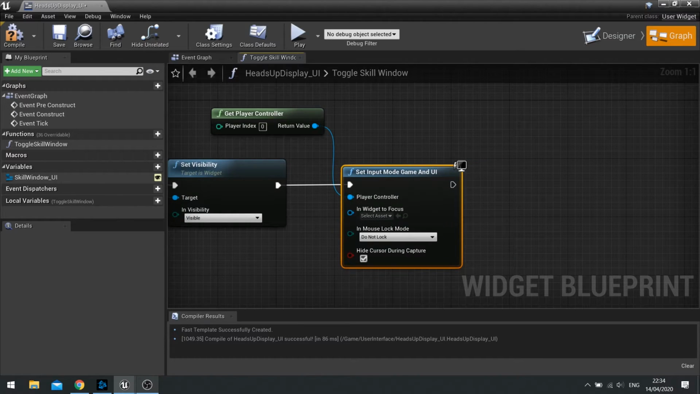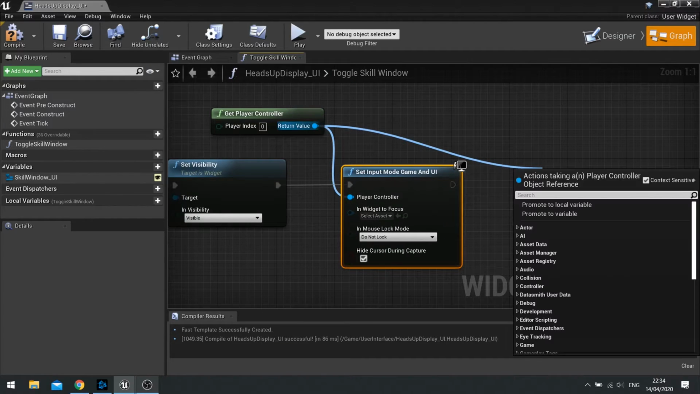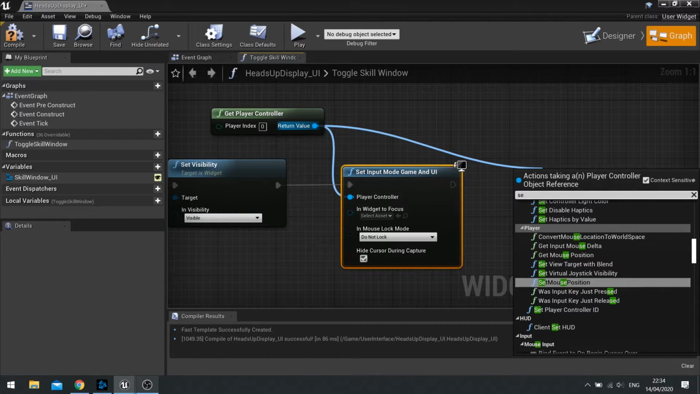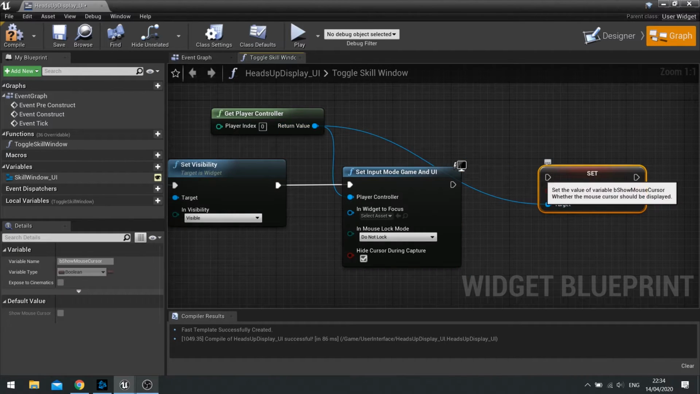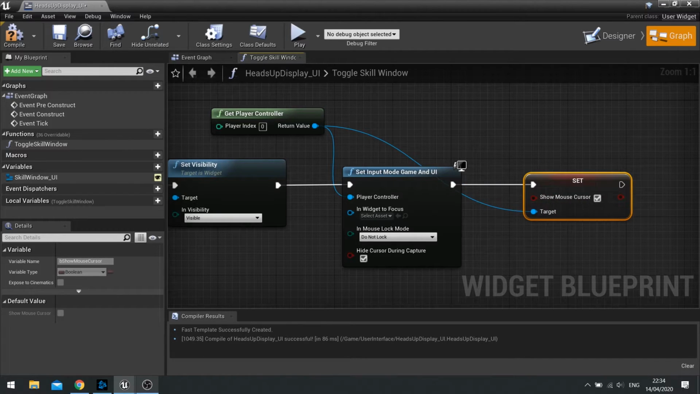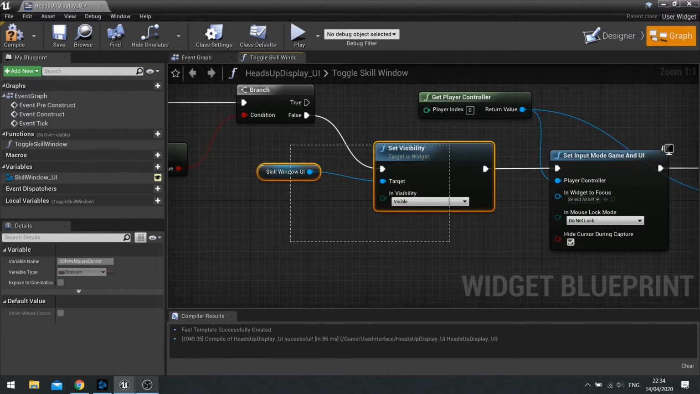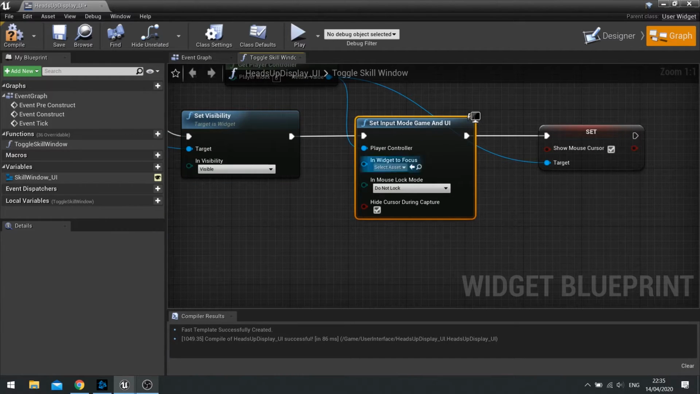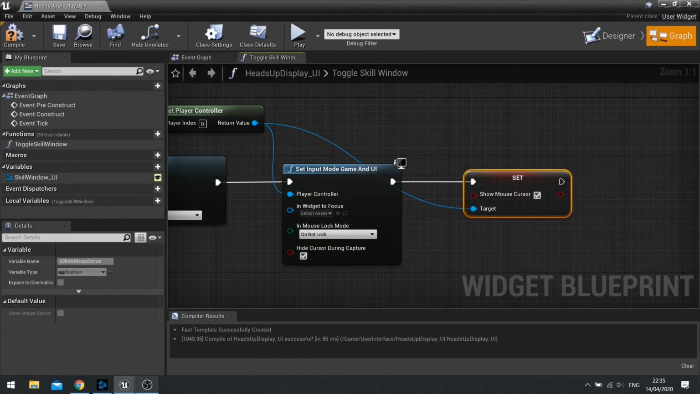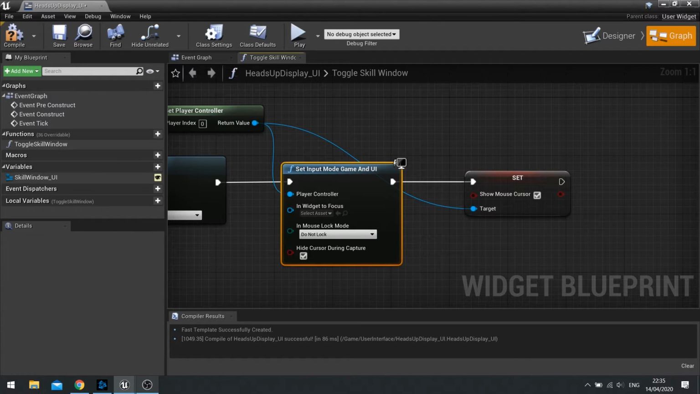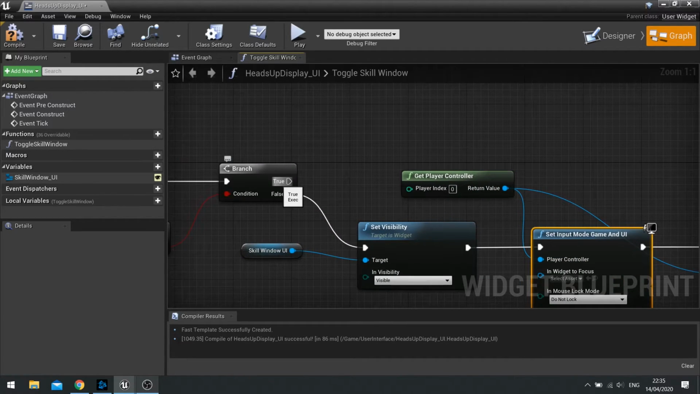Then we want to change it so we can actually see the mouse cursor, so we can actually interact with the buttons. So drag from the set, get player controller, and do set show mouse cursor. And tick the box to be true. So when it's false, it's going to change the visibility to visible. Change the input mode to game and UI, so it allows you to interact with the UI again. And then the set show mouse cursor will allow you to see the mouse cursor. The reason why we use set game and UI is because we're going to use a keyboard key to toggle it back and forth. And we're going to be using the player controller for that. And the player controller needs to be set to a game input mode. So that's quite important.